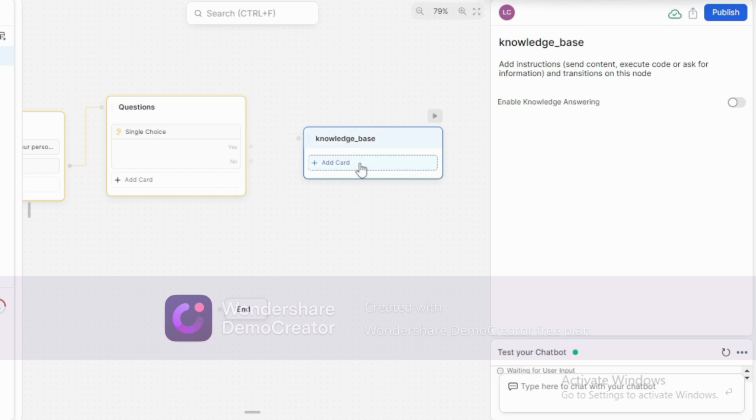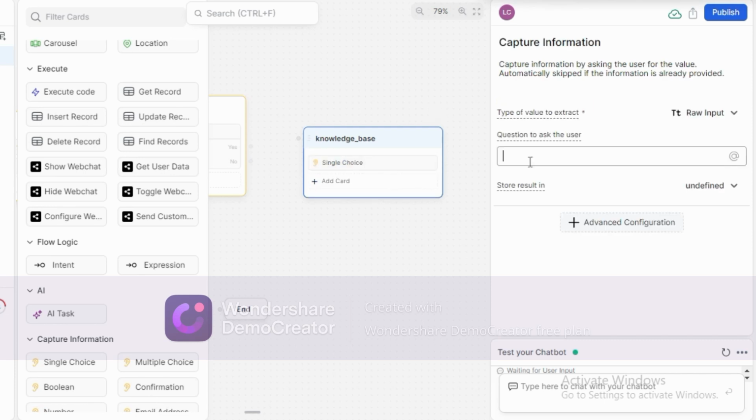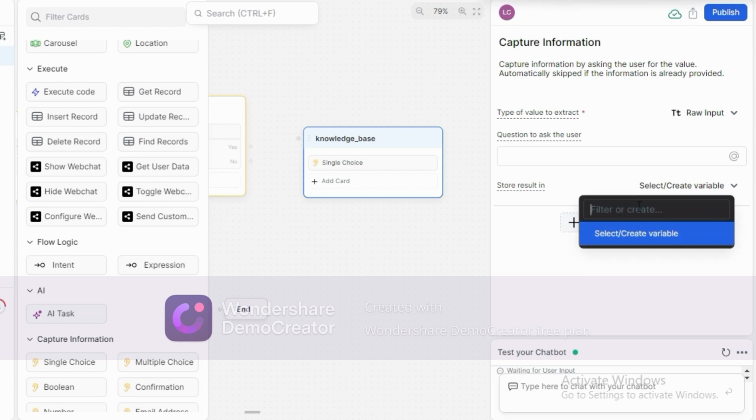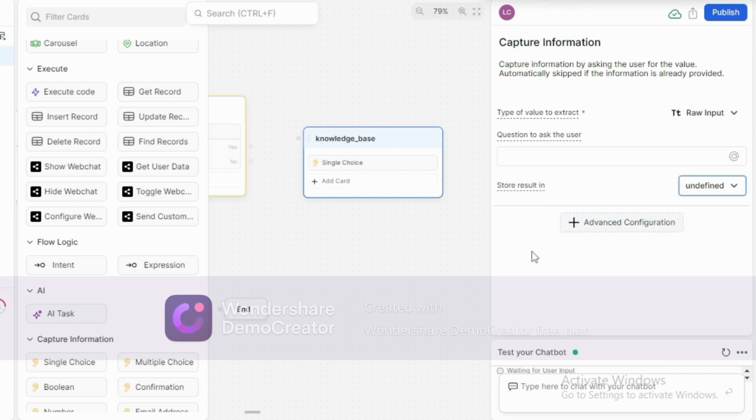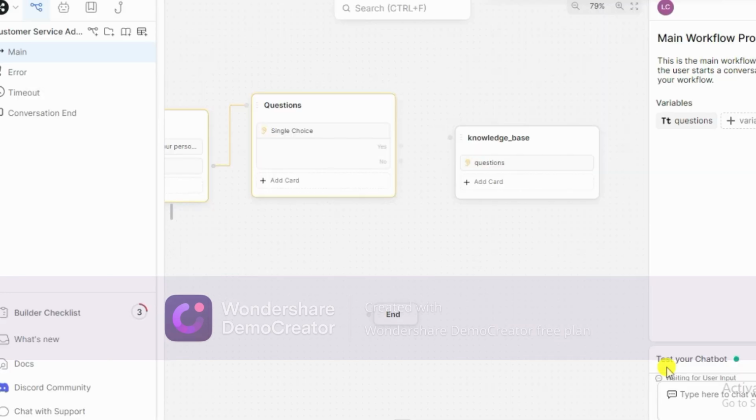I'm going to add in a card. I'm going to add a single choice card. I'm going to say, what would you like to know? And then I'm actually going to change this single choice to raw input. So just a text. User can ask any question they want in a string. I'm going to create a variable and name it question, just in case we need that later. We probably won't, but it's just a good habit.